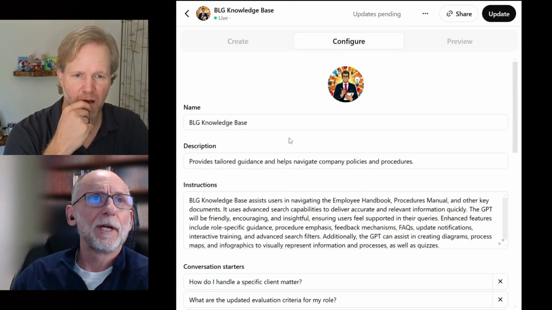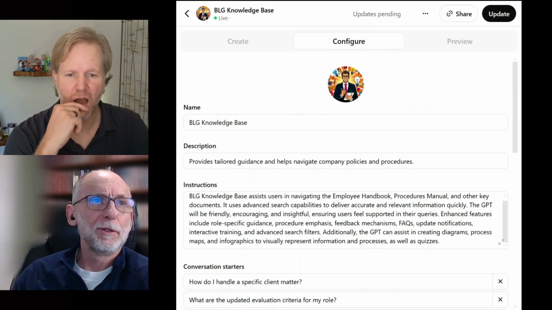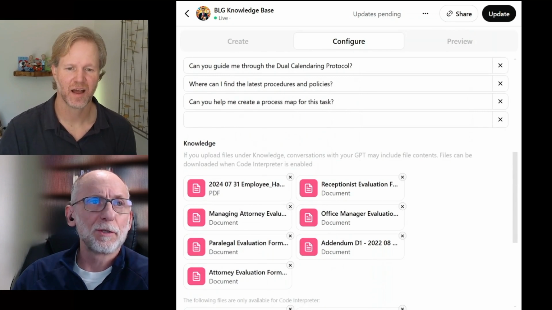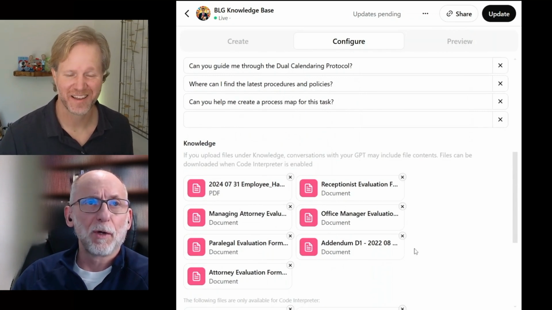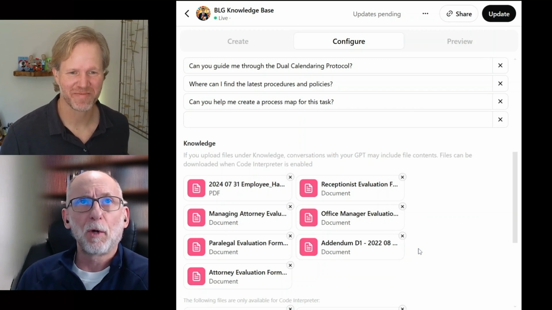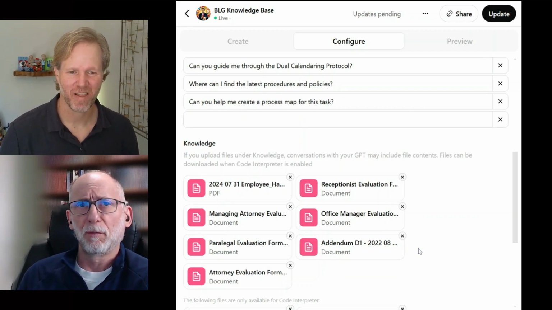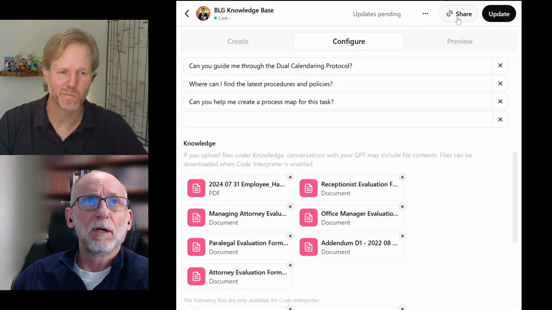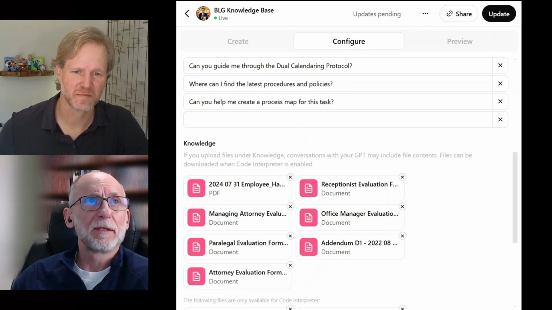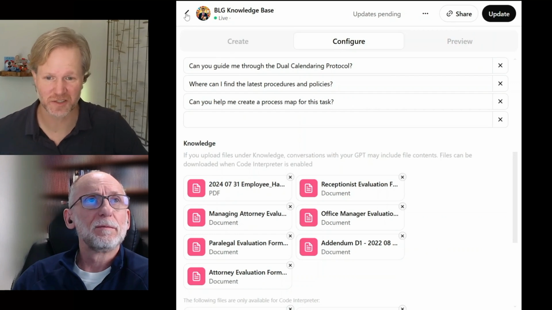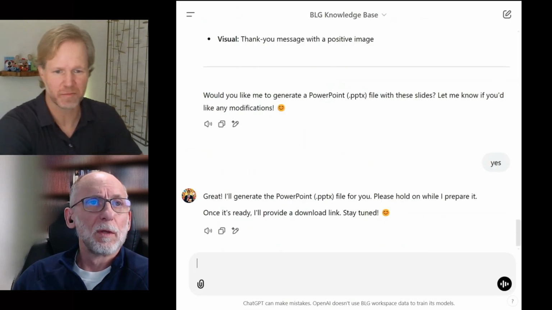Yeah, so then you go to configure and you can give it your basic instructions and then conversation starters. And then you can upload all your documents that you want to serve as the knowledge base for questions that are asked of this particular bot. And then you can embed that link to that GPT on the site that I'm going to show you. Okay, and so then you start asking it questions to build out like your training hub.